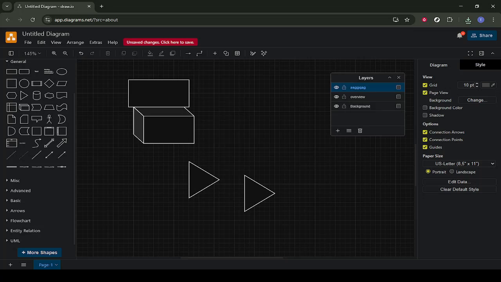In today's video, I'm going to teach you how to use the Overview and Layers panel in Draw.io to manage your diagrams more easily. Let's start from the beginning. First, open your browser and go to the Draw.io editor. If you're starting fresh, you'll see an untitled diagram with a blank canvas.